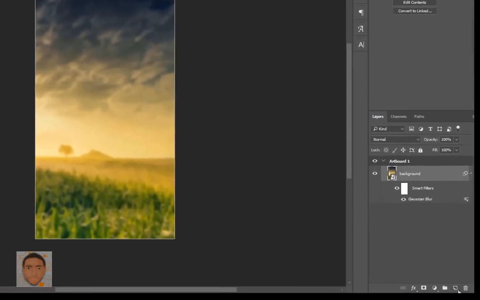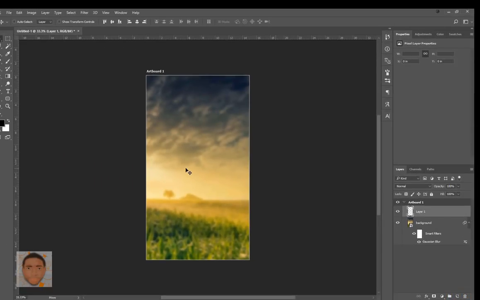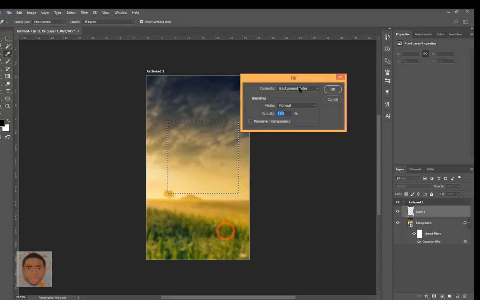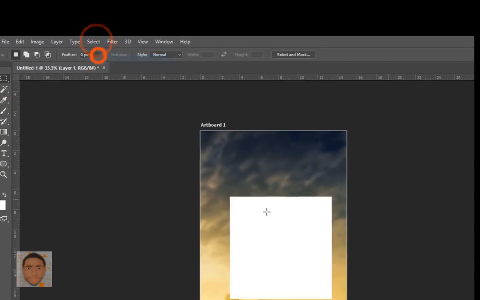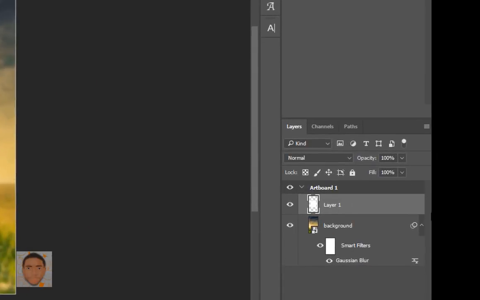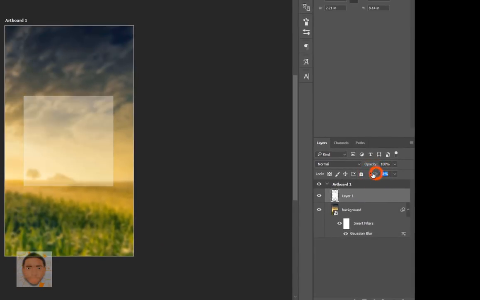Then after, I'm going to create a new layer. Use the marquee tool to create a square background, holding the Ctrl key. I'll fill it up with my foreground color, which is white. After I do that, I'm going to reduce the fill of the white background so that it looks transparent.